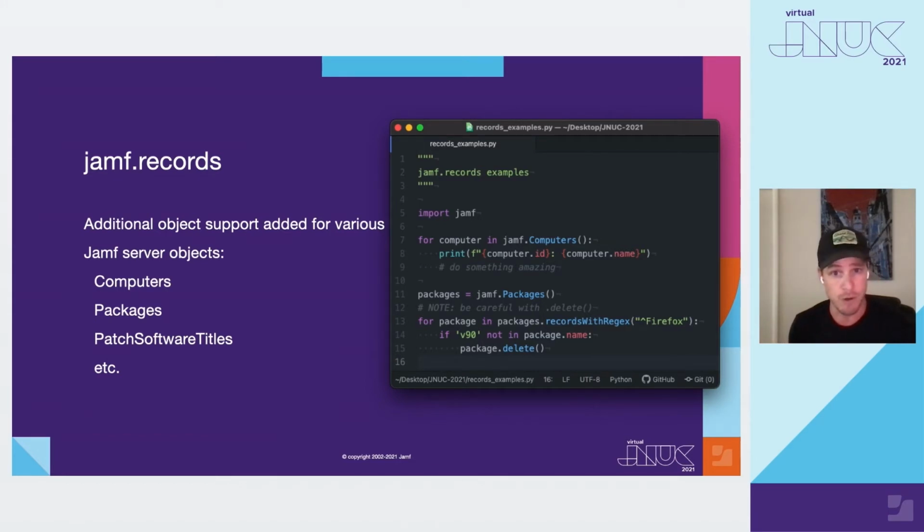Same thing can be done for several other records, such as packages. In this instance, I'm effectively just going over each package, looking for packages with a name that matches Firefox. And if version 90 isn't in the package's name, it actually just goes ahead and deletes that package. Those are all valid API calls, though I'd be very careful with the delete because you will remove those objects from your JSS.